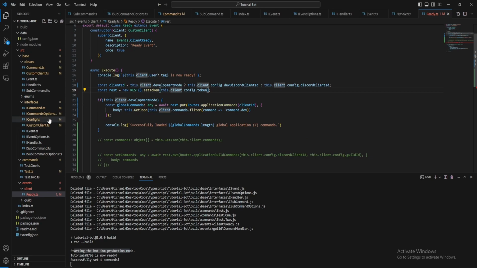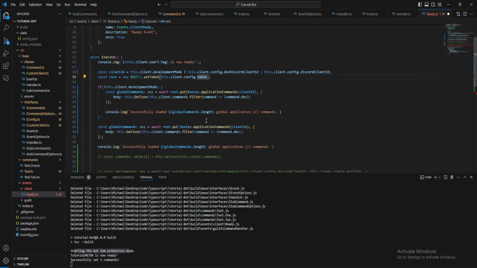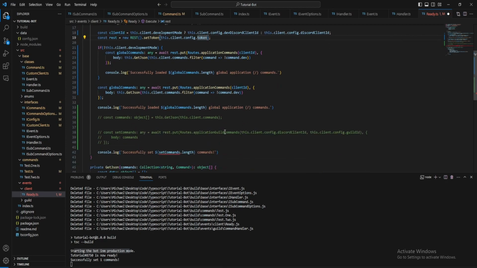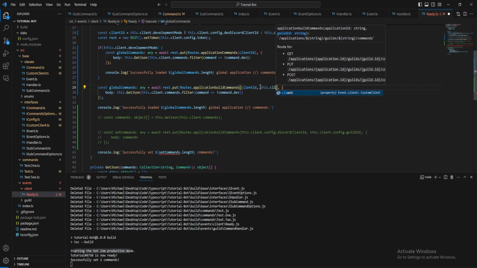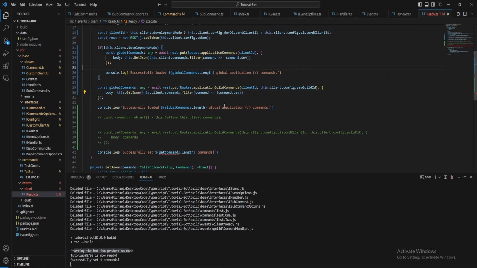Now we want to essentially do the same thing for the developer commands, but we don't want to wrap this in an if statement because we always want them to do this. So we can just essentially copy the application guild commands again. Then we will need to pass in the developer guild into this. So this.client.config dev guild ID.